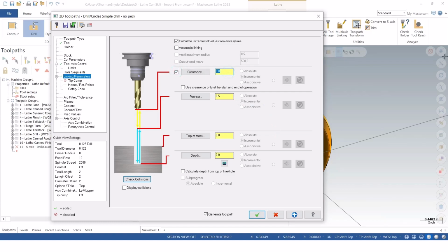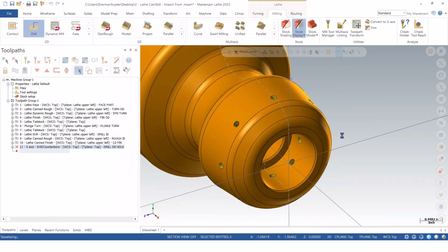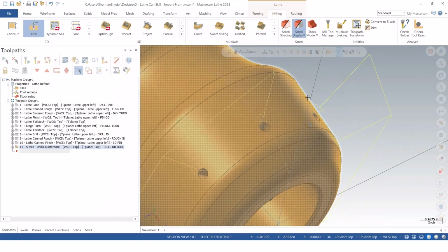Right off the bat, I wanna tell it that I have a 1-inch clearance. Notice that all these are incremental here. I'll say 0.1. And for now, I'm gonna say 0 and 0. I wanna use this calculate depth from top of hole. And I'm simply gonna green check OK, just so we can see what's going on.